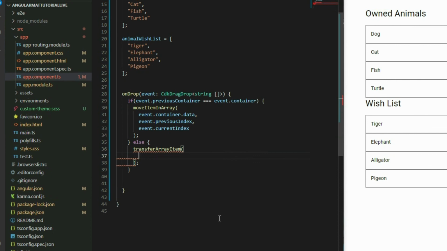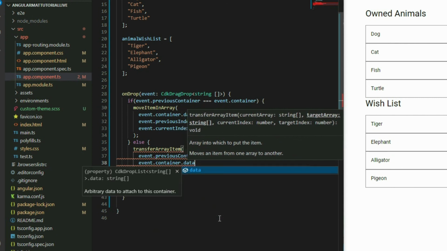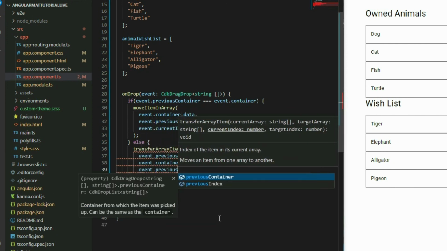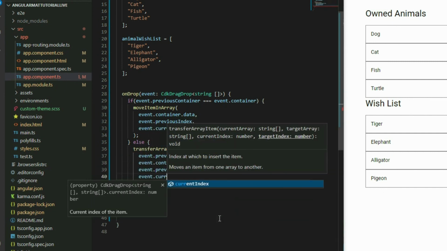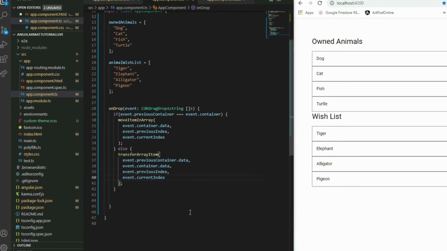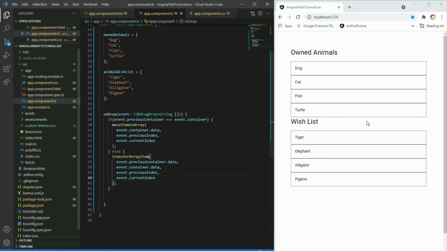It takes 4 arguments. The first is the data from the previous container. The second is the data from the current container. And the third and fourth arguments are for the previous and current index of the item. If we save the project and go to the browser, we should be able to move the items between both lists.